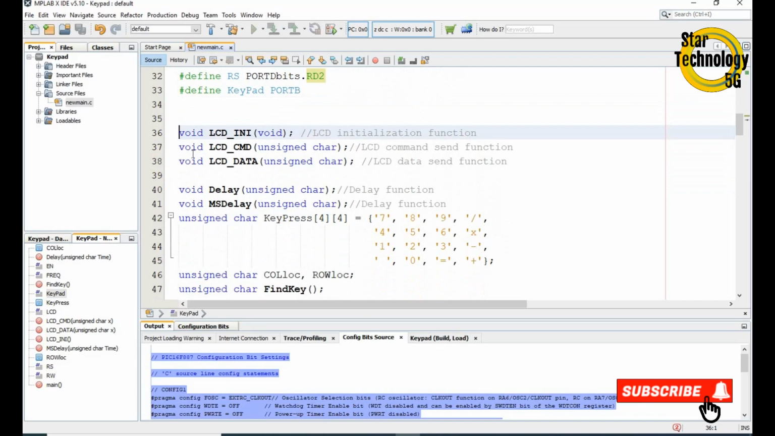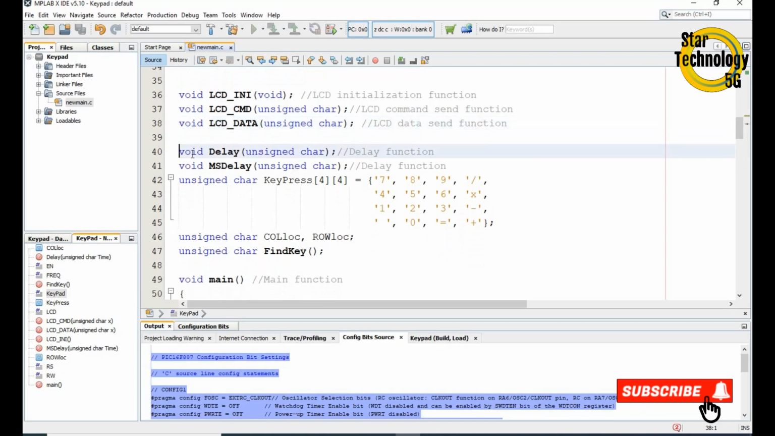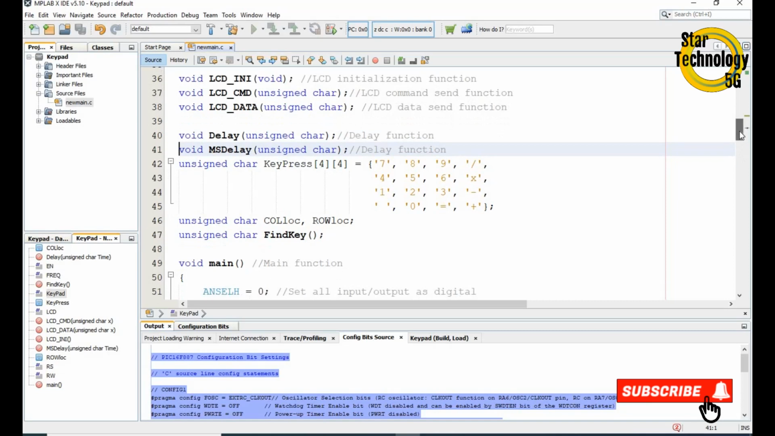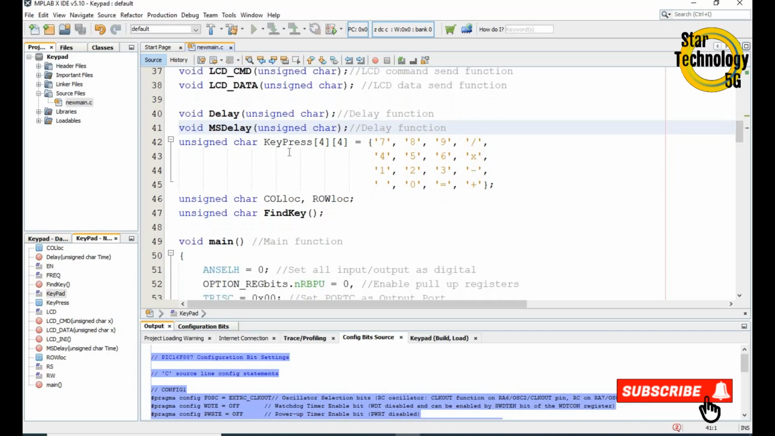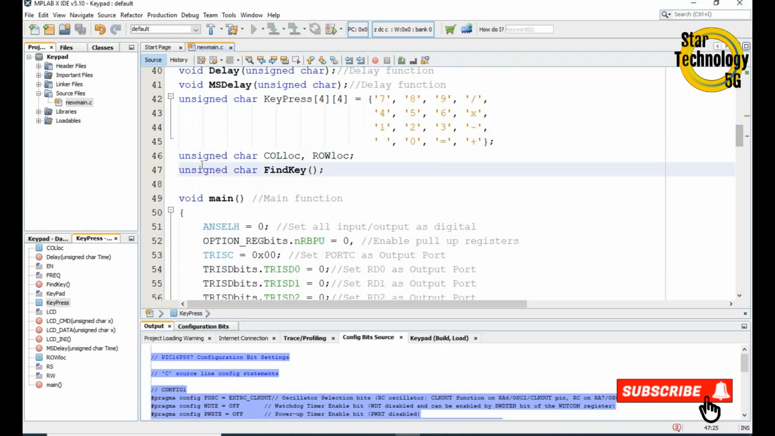Here is the function of LCD initialize, here is the function of LCD command, and here is the function of LCD data send. And here is the function of the delay. We are using that delay for the debouncing delay. And here is the function of the ms delay. We are using the ms delay for the LCD. And here is the unsigned char key pressed, a 4x4 array we are using. And here are the 16 keys we will use in our project.